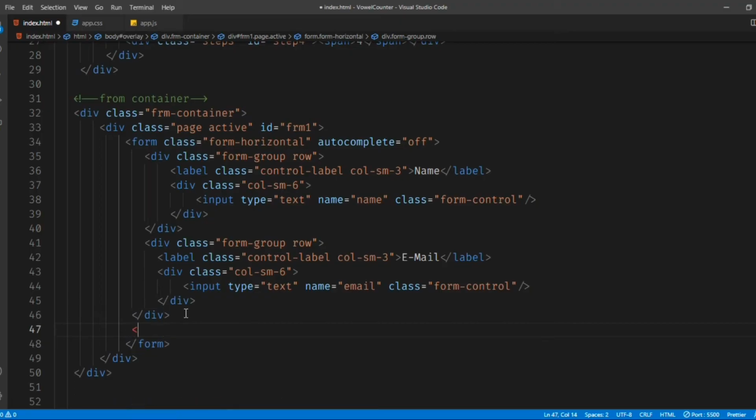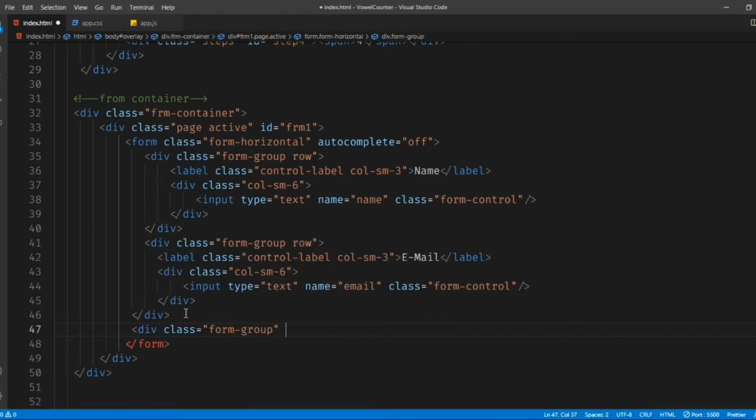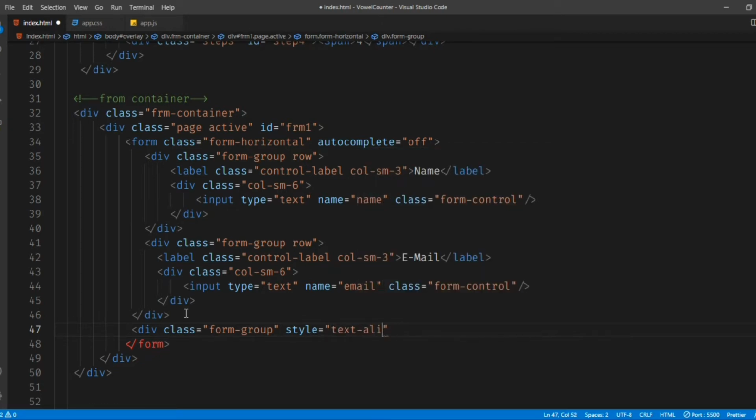And last but not the least, I'll be using a button, right? So it will be a form group. Let me style this thing, text align to be center. Okay, it's working good.